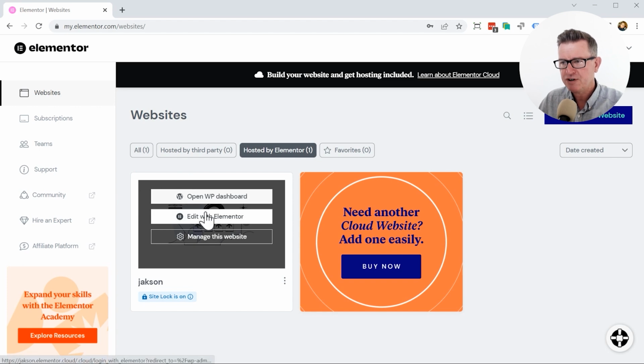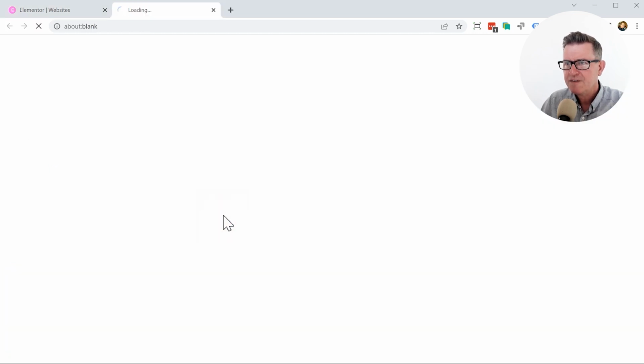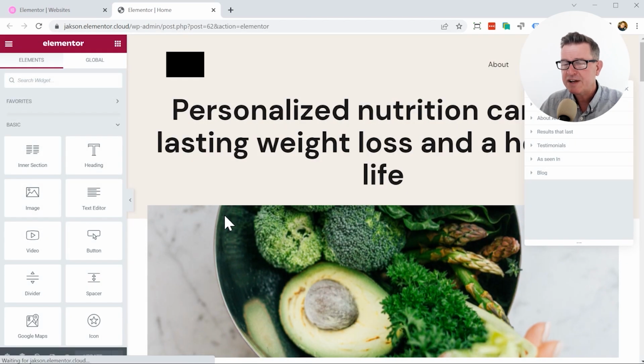Now you've got two options here. You can go to the WordPress dashboard, or you can just literally dive straight in and start editing with Elementor. Let's go with the Let's Get Editing option. Here we go. So you click that and you will get directed to the home page, and this is where the fun begins.